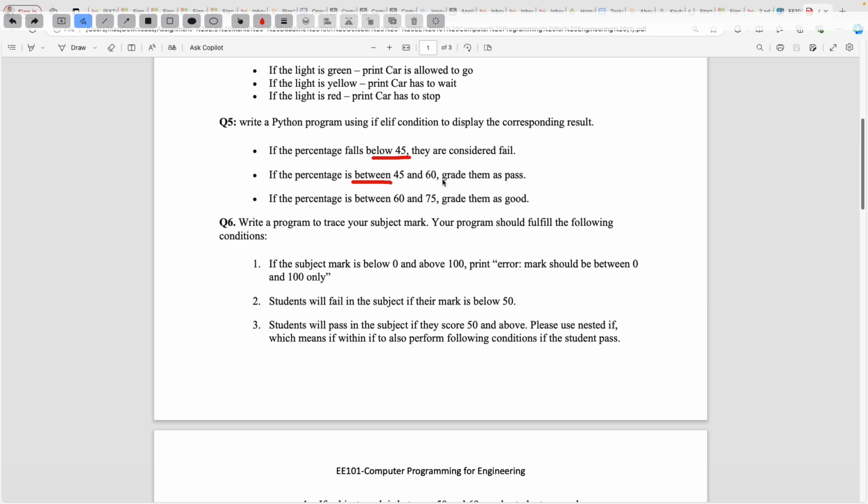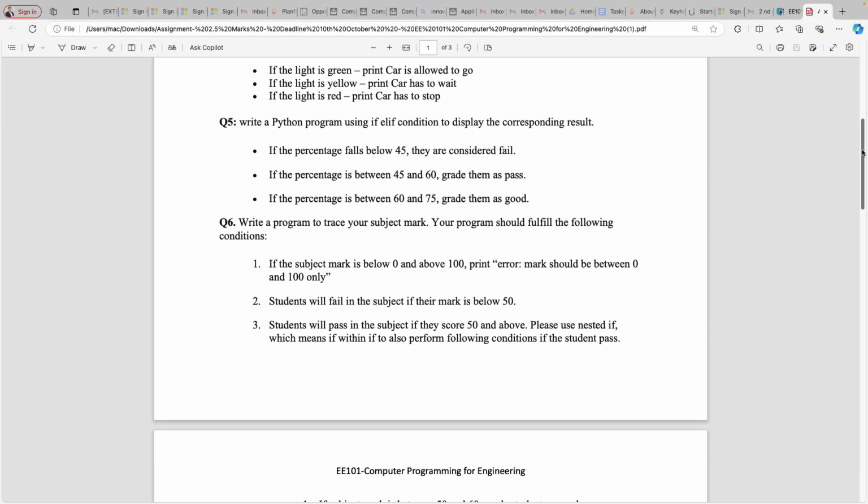Okay, so I guess you can do this one as well easily. So I'm going to skip that one too, right? The question number 6. Write a program to trace your subject marks. Your program should fulfill the following conditions. Okay, what are those then?